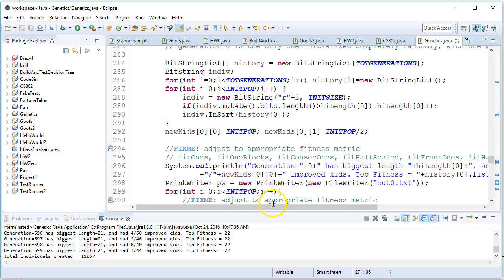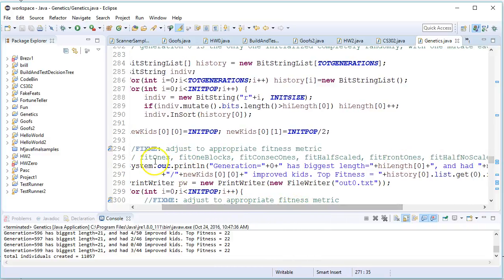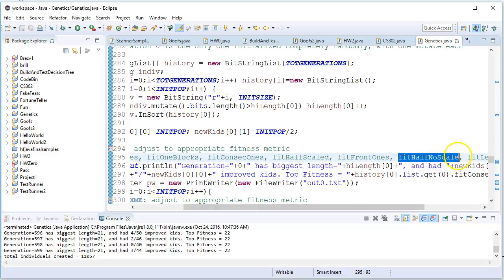Here we go. So the 7 different kinds are: you can just count the number of ones in the bit string. You can count the number of blocks of ones in the bit string. You can count the largest number of consecutive ones, in other words the size of the largest block, whereas this one counts the total number of blocks. There's also being more fit if you are half ones, and there are 2 versions of that. There's the one where having half ones is more impressive the longer you are, and there's one where it doesn't matter what your size is.